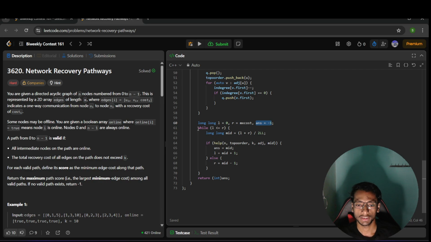Got it? So this binary search will run till our left pointer is less than or equal to R. For this current L and R, I'll get one mid. What I have to check is whether, with this current score mid, there is a valid path whose total cost is less than or equal to k, and the score is mid. That means every cost in the path is greater than or equal to mid. Then I can consider it.